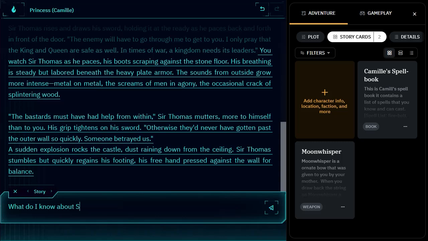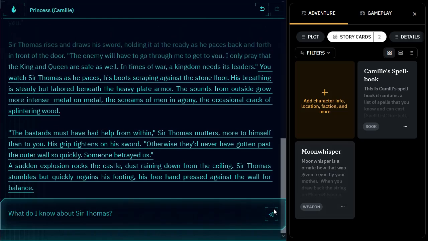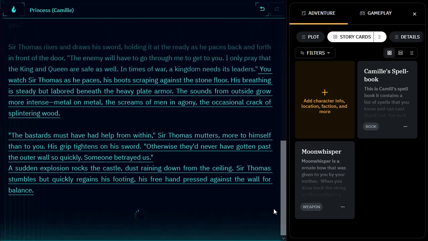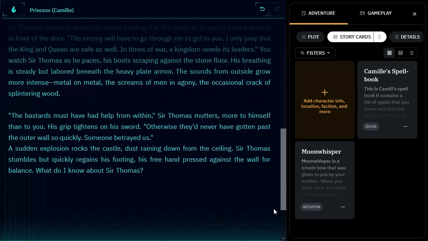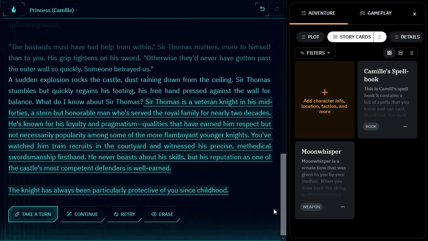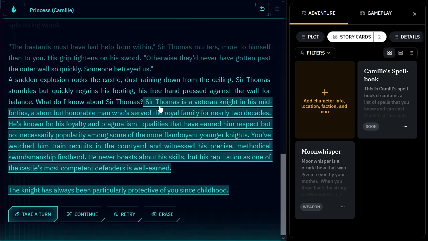Sir Thomas? Is it with an H? T-H-O? Thomas. And then put a question mark on there. So if you do it as a story, normally this would try and add it as part of the actual story, where you're modifying the actual story's flow. So here you can see that now we can get more information about him.